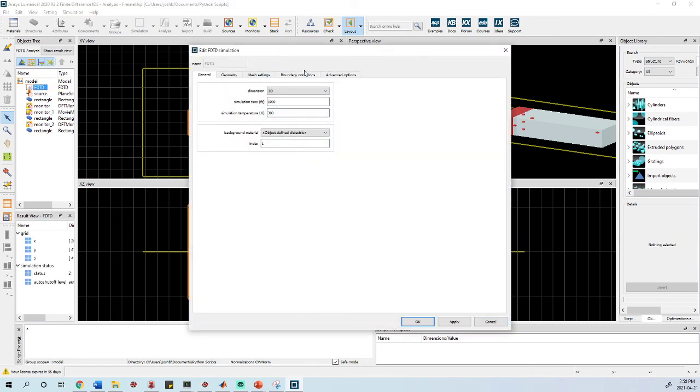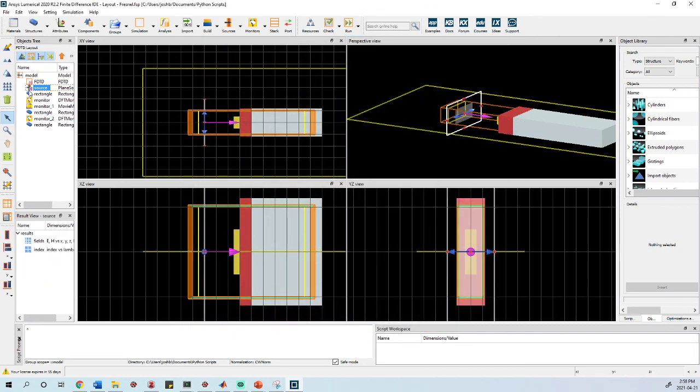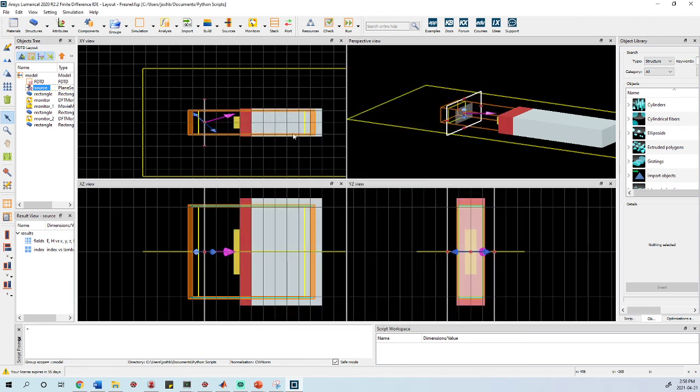So switch over to layout mode. Instead of periodic boundary conditions, you want to use a Bloch boundary condition. All right, a Bloch boundary condition and a Bloch boundary condition. Apply that. Okay, and now with your source, you go and edit object, and now you can set your angle here. So let's say a 30-degree angle, apply that. Now it's going to put in light at an angle going this way.